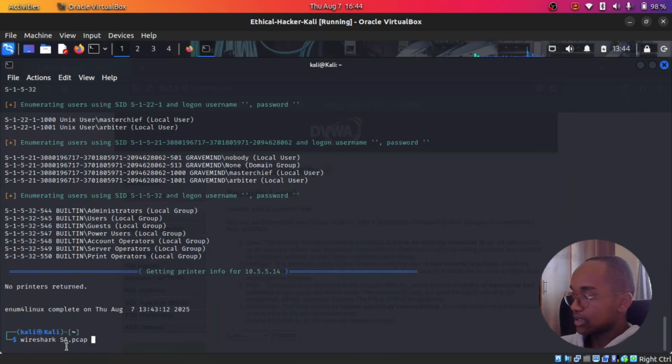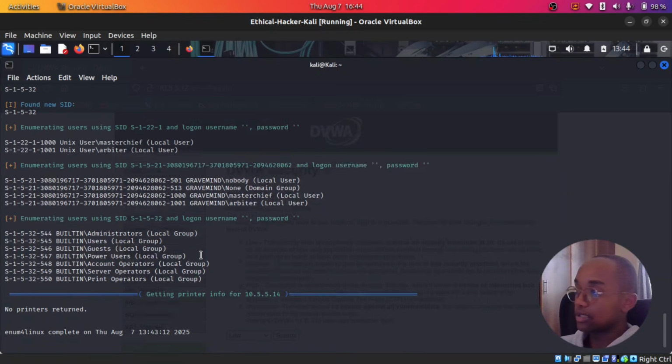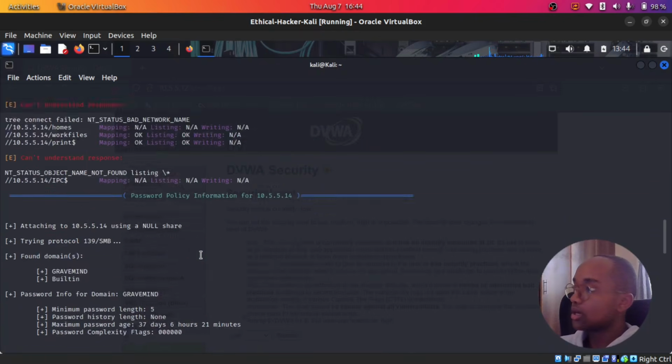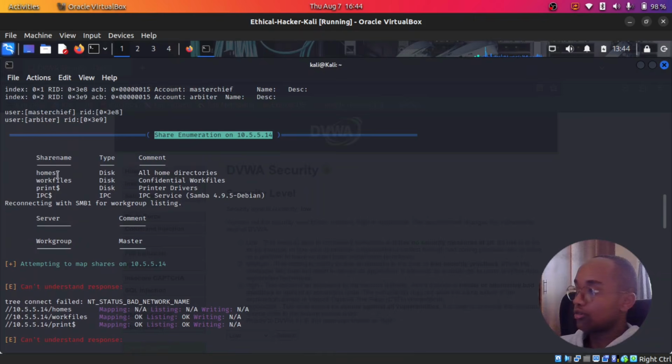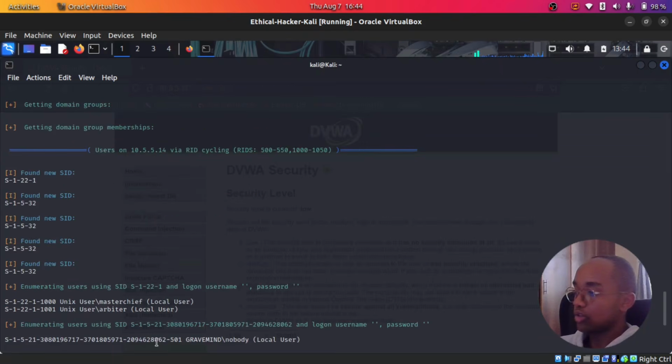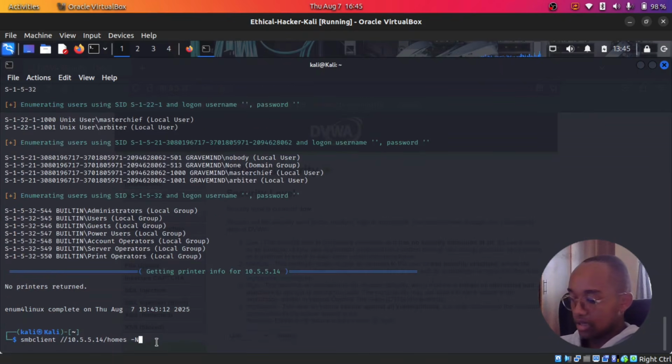I'm trying to access the command that I used some time ago. Here it is. So use smbclient and then the IP of the target. Afterwards, now you can indicate the specific share that you are trying to access. If I go back here, now we have homes, so we are going to be accessing them and seeing if we find anything interesting. So the first one is going to be homes -N.